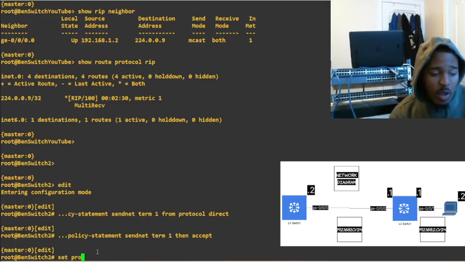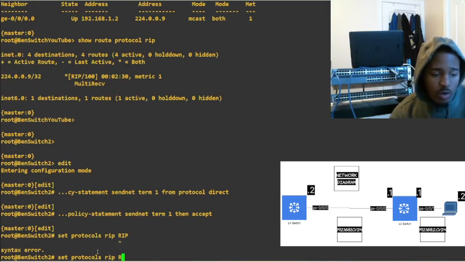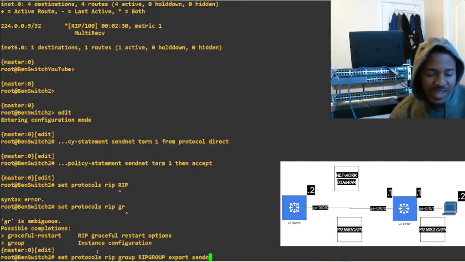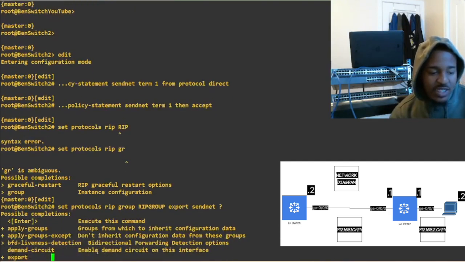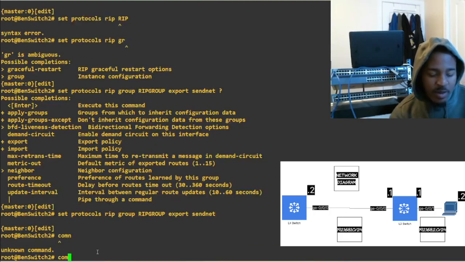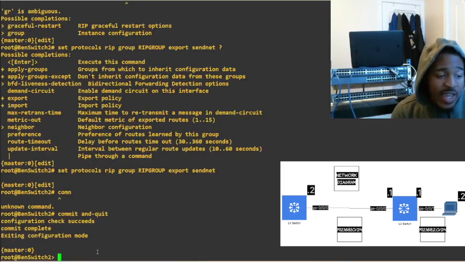Now let's go ahead and apply this policy within our RIP protocols. So let's do a set protocols RIP group. Oh, we need to specify the group first. Yeah, group RIP group, and the export policy. We're going to apply that send network export policy that we just created. And let's hit enter there. Let's do a commit and quit. Alright, that commit was successful.